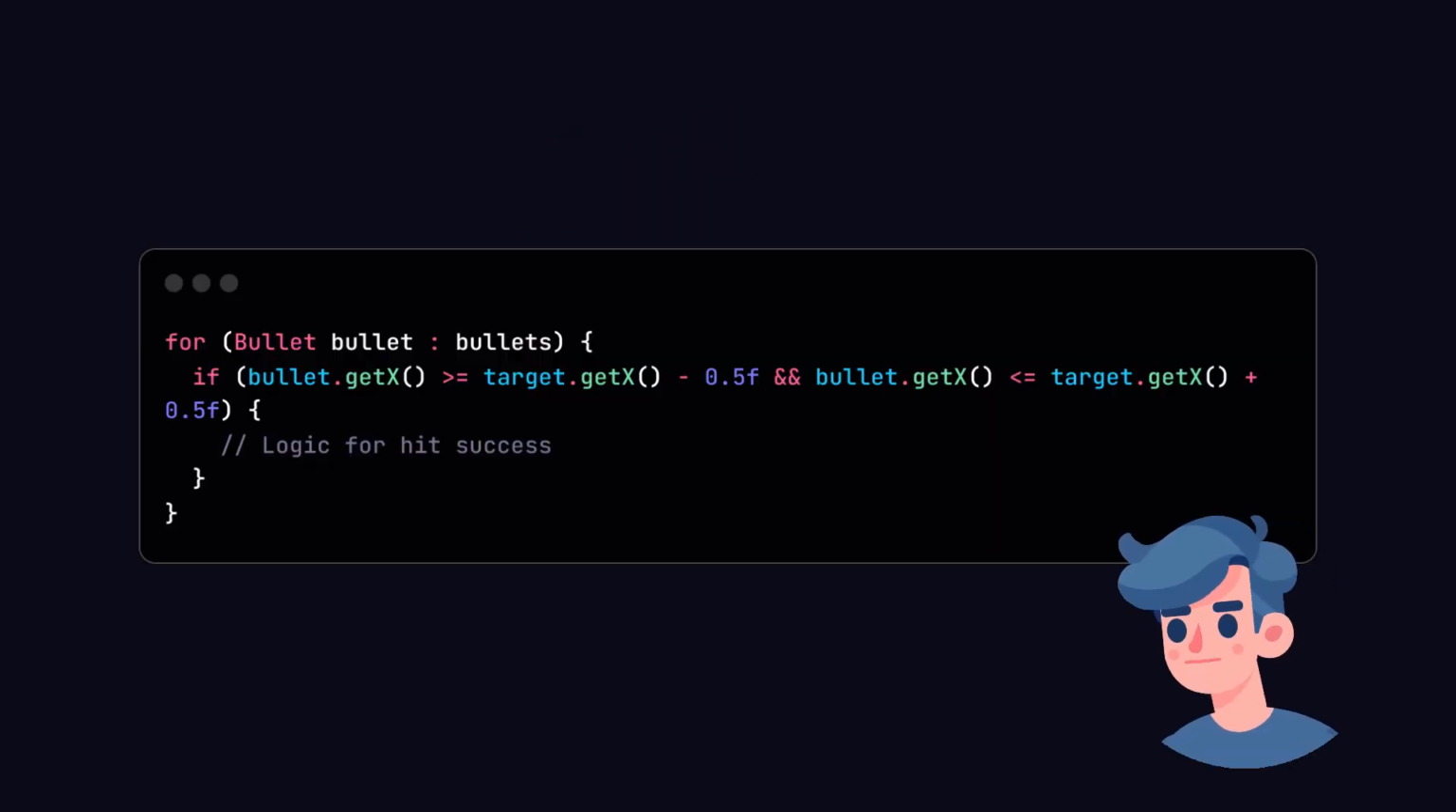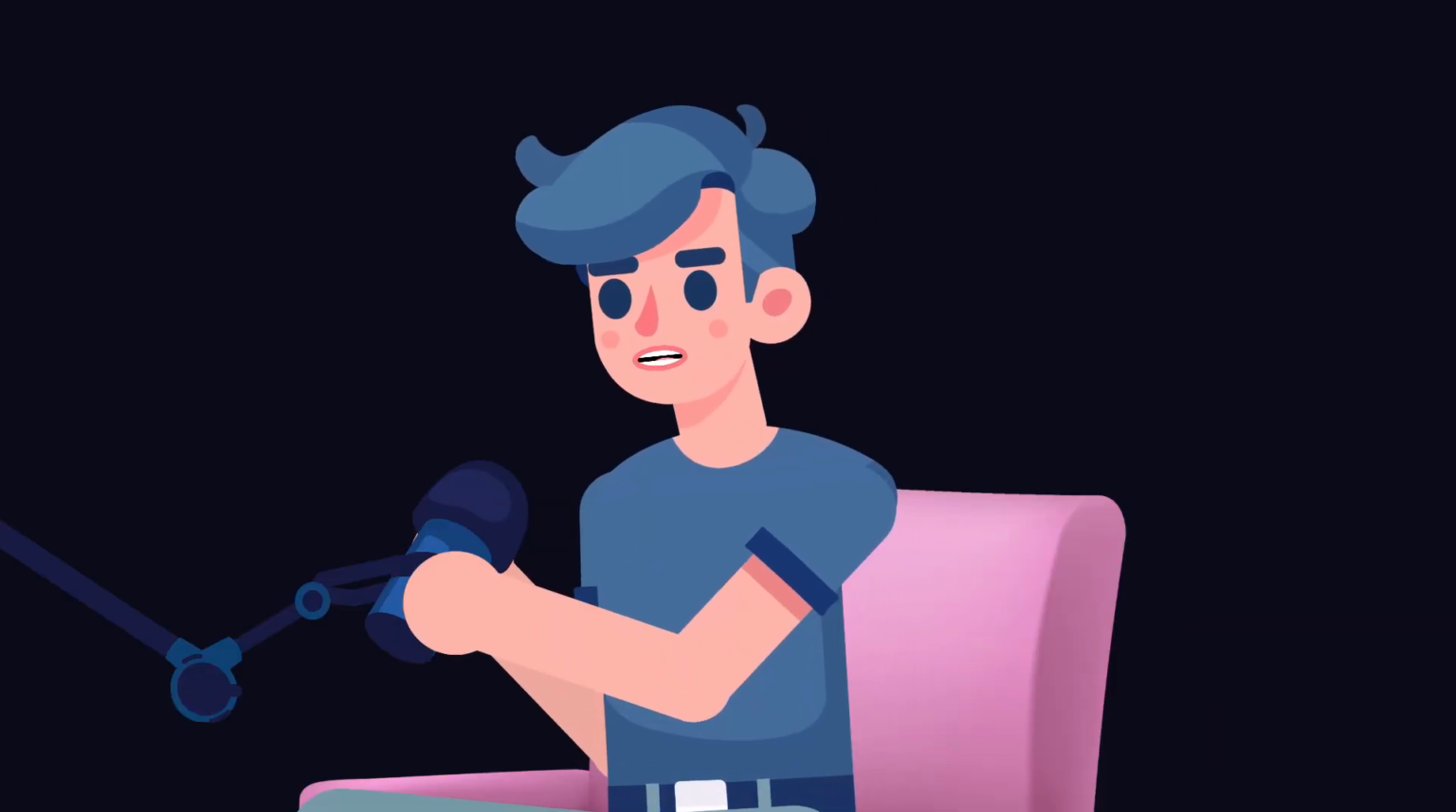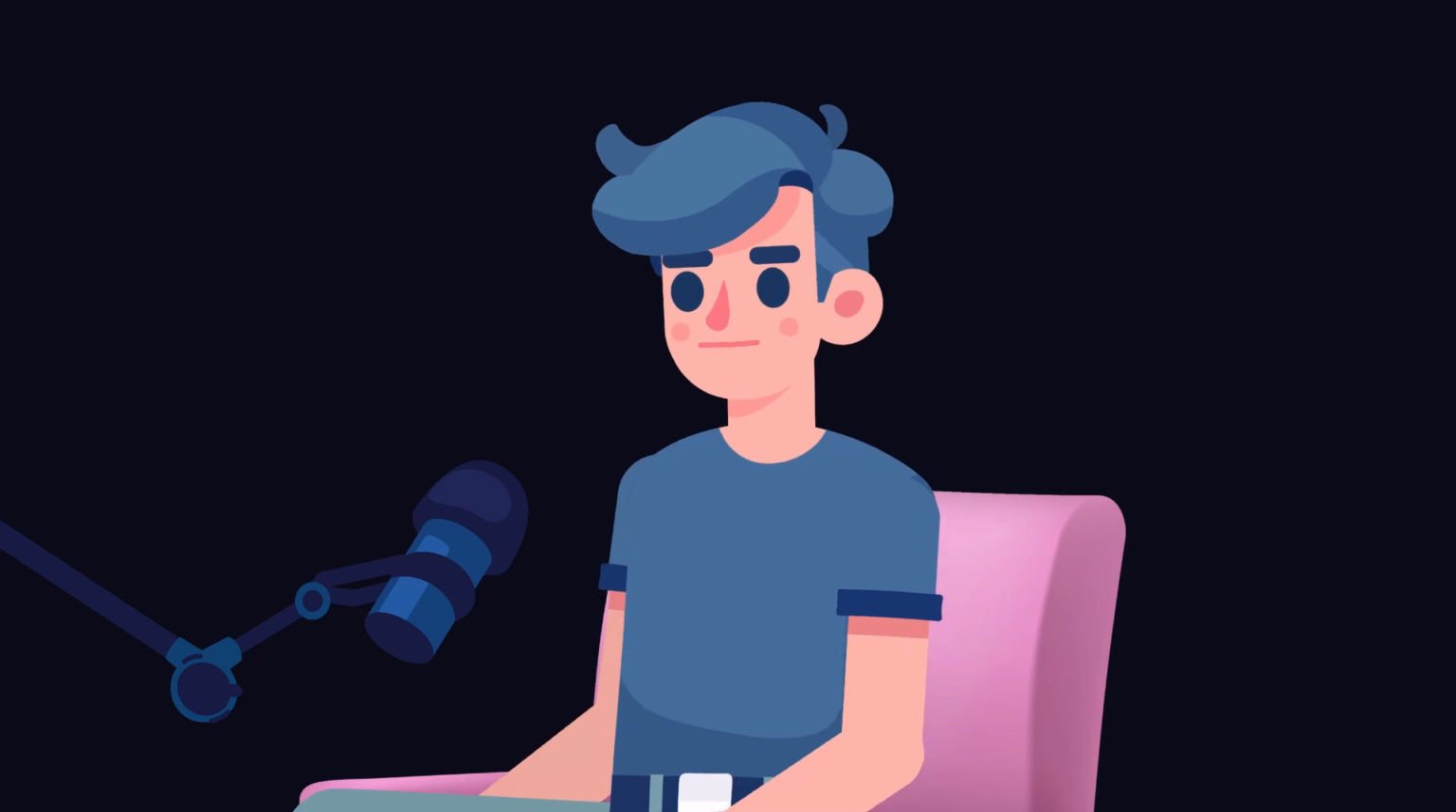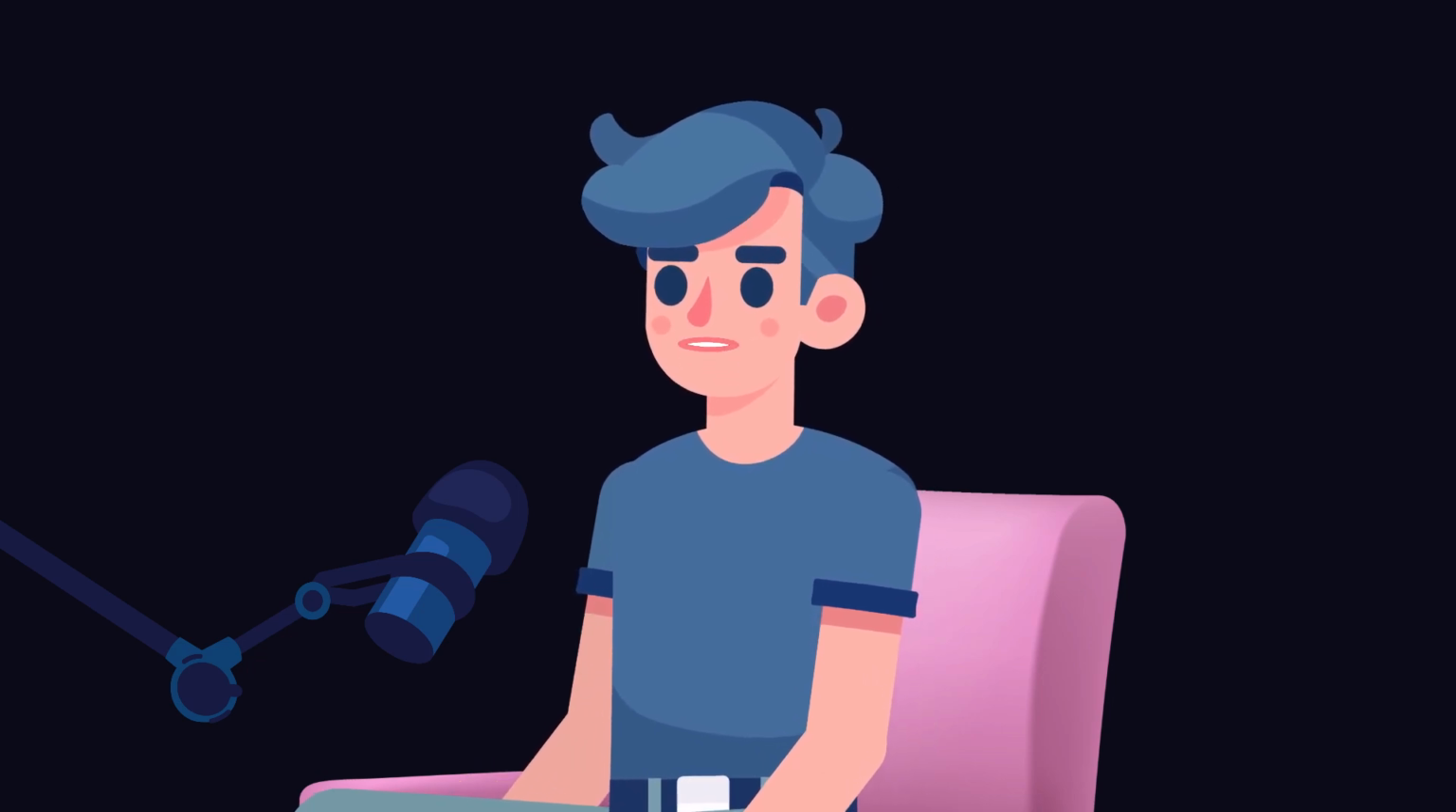Next, let's implement a simple condition to check if our bullets hit the target. As your game evolves, you might want to add different layers of complexity, like enemies, scoring, sounds, or animations. Always ensure to test thoroughly.